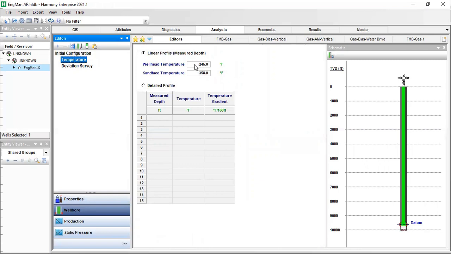And then the temperature. Usually it is sufficient to provide wellhead temperature and sand face temperature, so that the temperature profile will be estimated to be a linear profile, starting from the wellhead temperature down to the sand face temperature. This is the schematic. You see the Christmas tree, the wellhead at 0 depth down to this datum depth in true vertical depth, TVD.